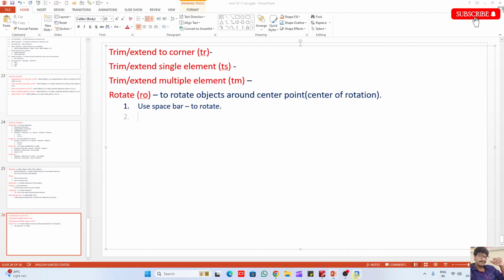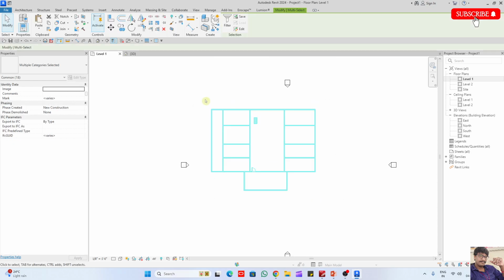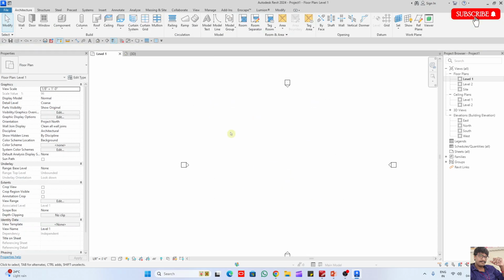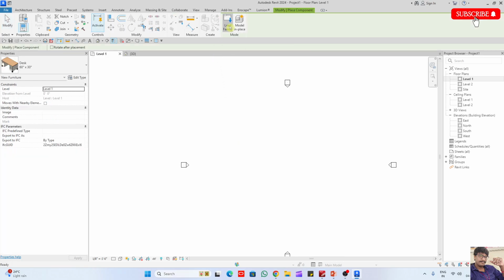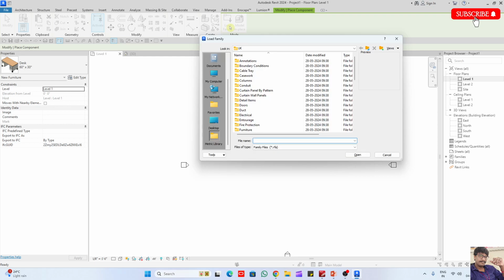Okay, now I don't want this. There is a component, Load Family, where you find a round table, dining table, round dining table. Where do you have to go? Which folder?